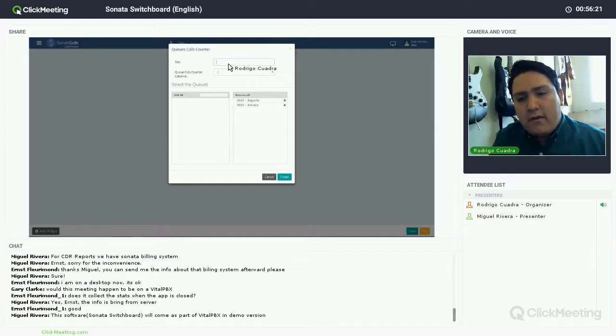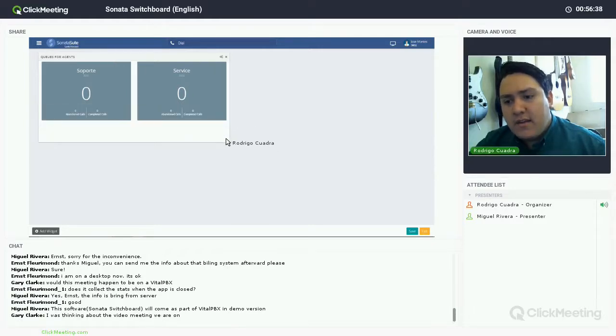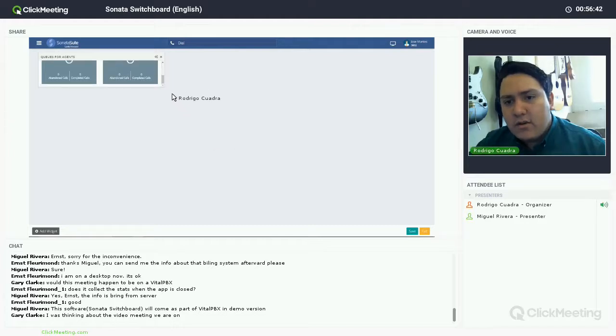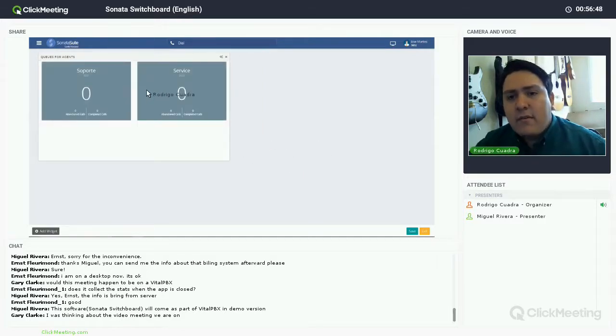And this will be queues for agents. And now we can create. And you can see here we have the widget. It's a little bit small at the moment, but as I told you, you can modify the size of the widget to whatever size you need. So I'm gonna make this bigger. I think that's a fair size. You can see both of the queues in there.